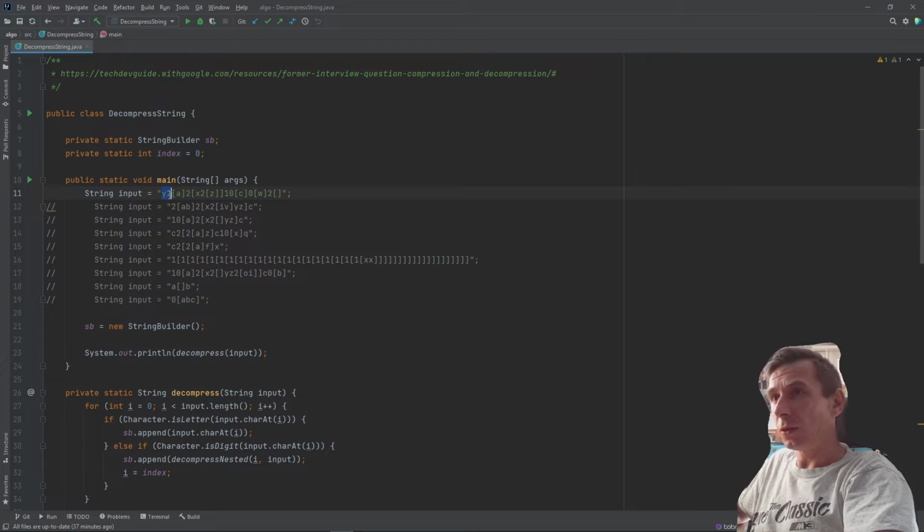So basically, there's a main loop which just iterates through the whole input, and if it finds a letter, it just adds it to the string builder, to the output, and if it finds a digit, it runs the decompress function, which decompresses what's inside, because inside there can be some other nested part which will be decompressed recursively, and that's why the input is given to the decompress function.